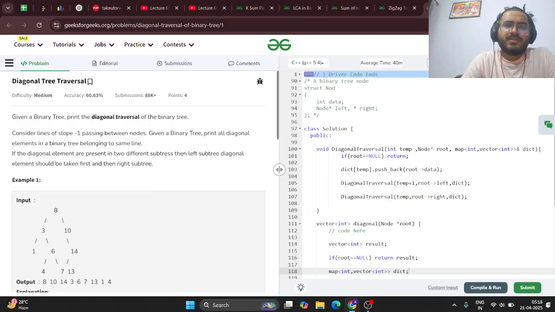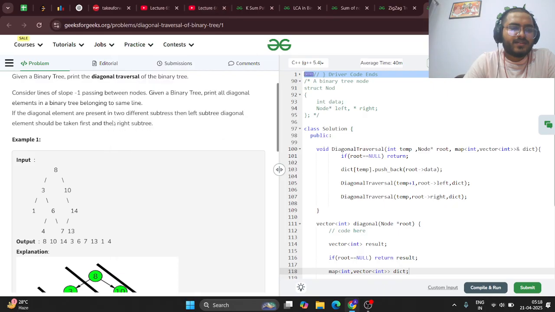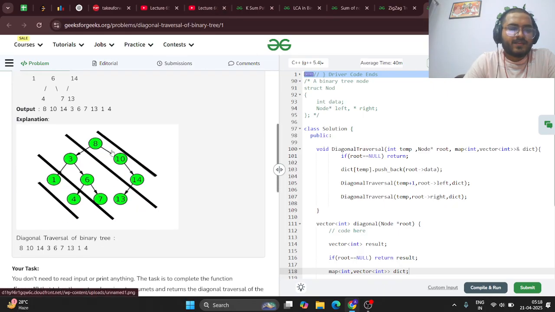Okay, so the first one is diagonal tree traversal. It was a bit similar to the problem I solved yesterday, which was vertical tree traversal. It is a bit similar, but we are viewing from a 45-degree angle from the left side. The key feature we need to identify is that when we are moving in the right direction, we don't need to change the numbers. Like here 8, 10, 14 can be assigned 0, 0, 0, and 3, 6, 7, 13 get 1, 1, 1, and last 1, 4 get 2, 2. It's the same type of problem.